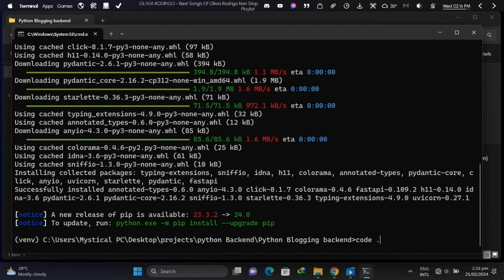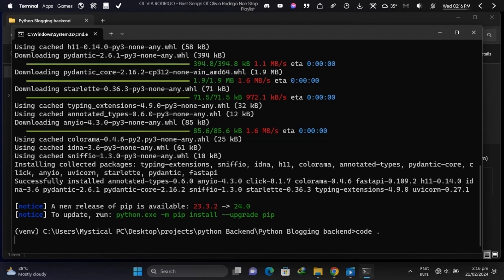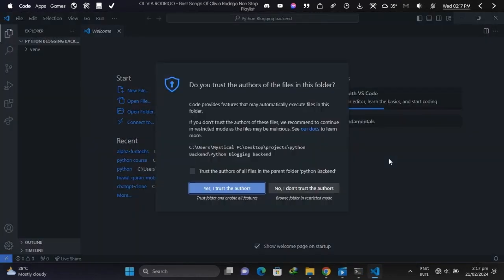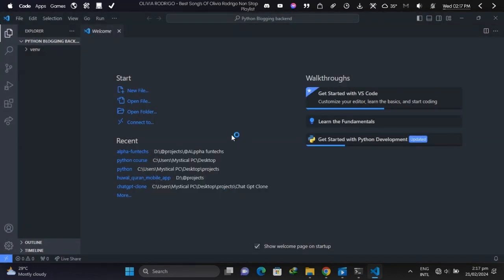I'll go ahead and open it with VS Code. So code period. VS Code is open to that directory. I'll click on I trust the authors. Let me zoom it.